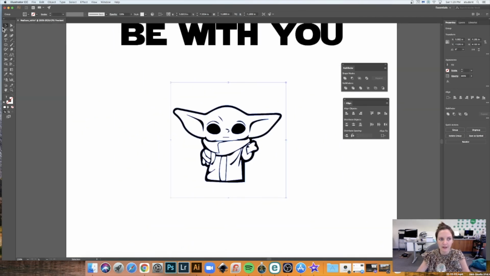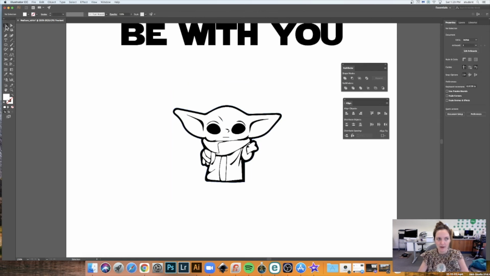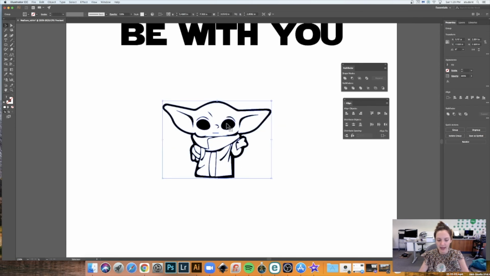Now before we finish this up, you'll see these bounding boxes around it, and we don't need that. Click on the white direct selection tool and just delete all of the bounding box. So now we should be able to click it and it's just its own thing.